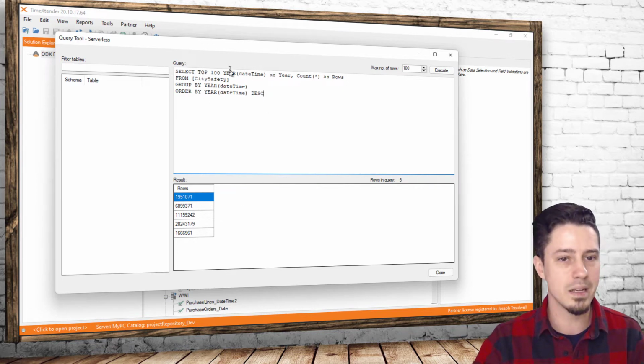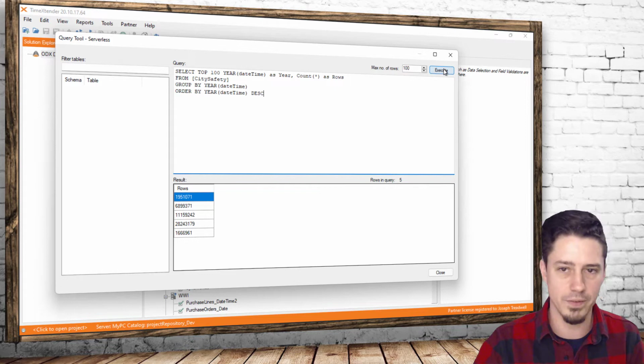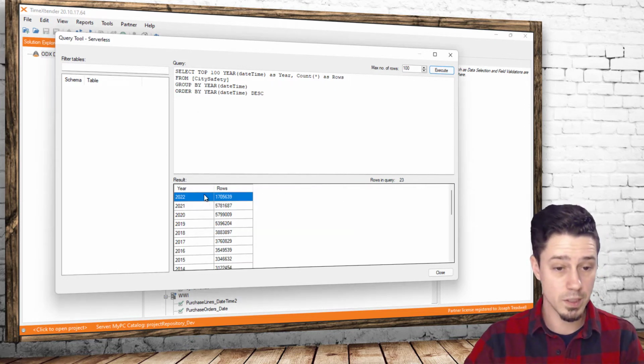So we're going to do select top 100 year as year. We're going to group by year. So we're going to count how many rows are in each year looking at that date field. So let's go ahead and execute that. Okay, so this is broken down by year.